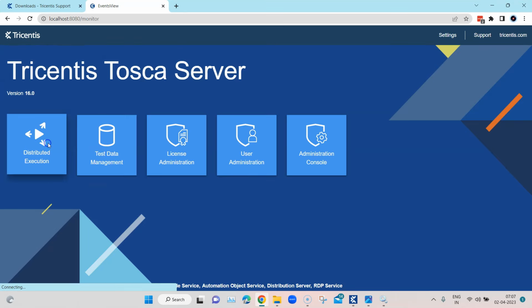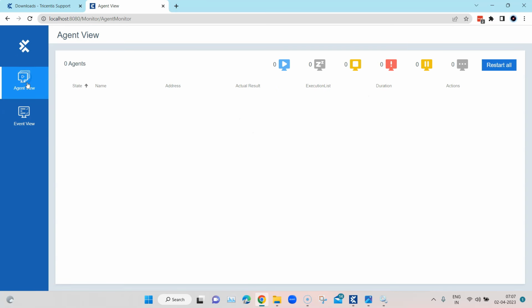Okay, now if we go back to our DEX monitor, on the agent view you can see that one agent has popped up now. Currently it is in the sleeping or idle state. So this is the idle state. This means it is running, this means it is paused, or this means it is stopped. This means some error has happened.